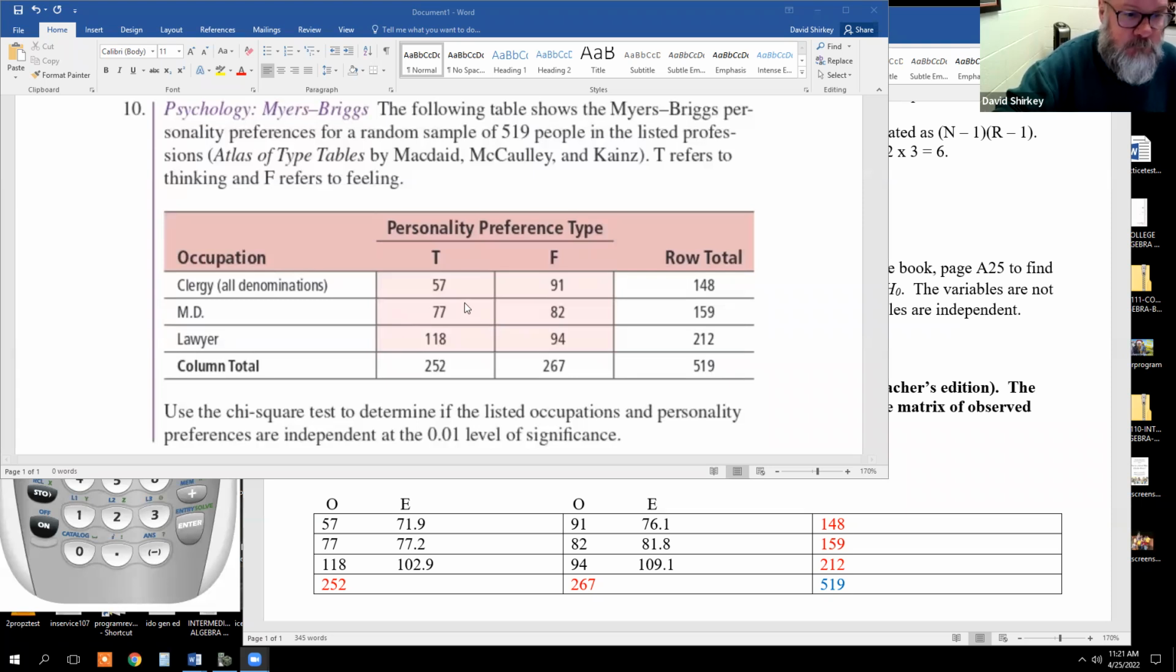So you can see the thinking column, these three right here under T, that's under my first observed column, right? So that's all of those observed from that sample. The column total is here at the bottom, 252. For my feeling, that's in the second observed column over here, and you can see it has the total of 267. And again, what we're missing is the expected column because chi-squared depends on doing observed minus expected. And so for the thinking column, these are my expected values. And let me show you how we get those.